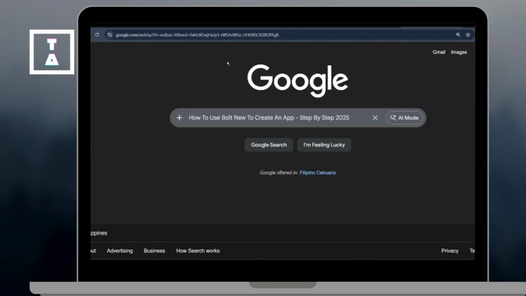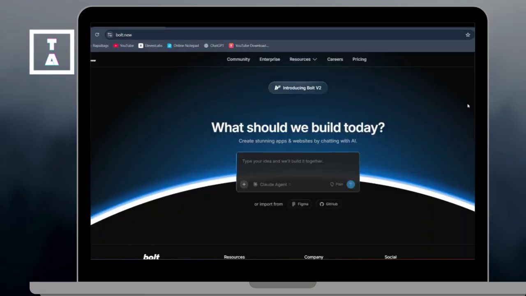Everyone, in this video, I'll show you how to use Bolt New to create an app using AI. Let's get started. First, open your browser and go to bolt.new. Log in or create a free account. And once you're inside, you'll land on the main dashboard.